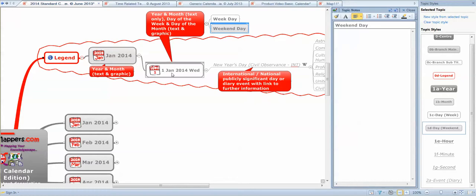Also, as a standard calendar map compared to the basic map, we've got a bit more information. On the day branch, we've also got the month and year in there, so that branch is unequivocally identified as that particular date in time.